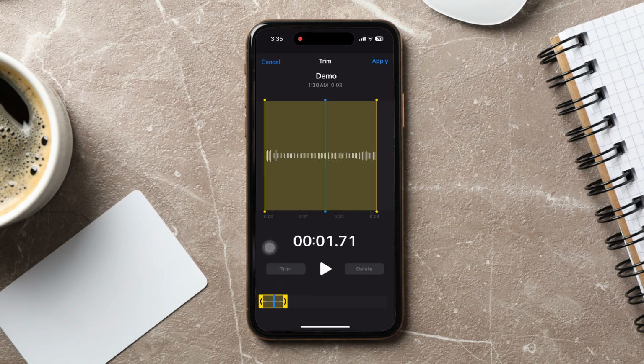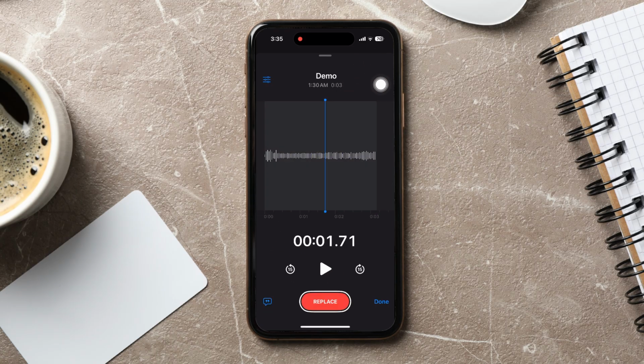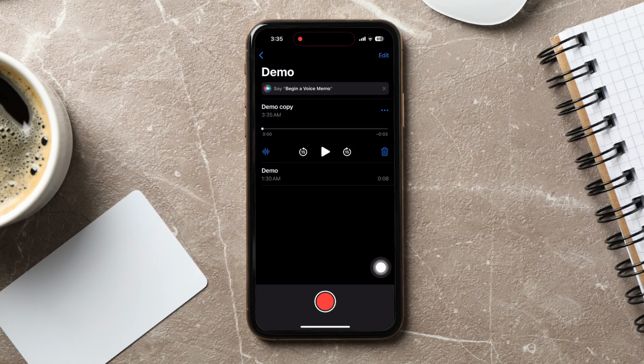After that, tap on Apply at the top right corner. After previewing, tap on Done below. You can choose Replace the old recording or save it as a new recording. Following these steps, you can easily edit a voice memo on iPhone.